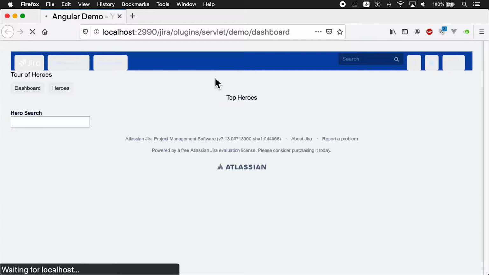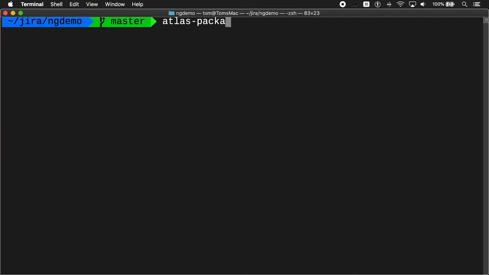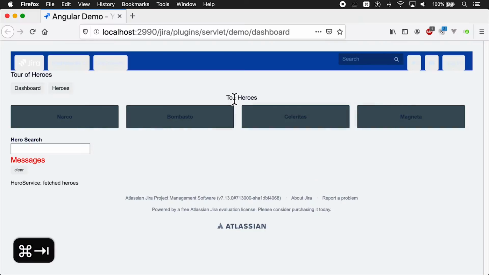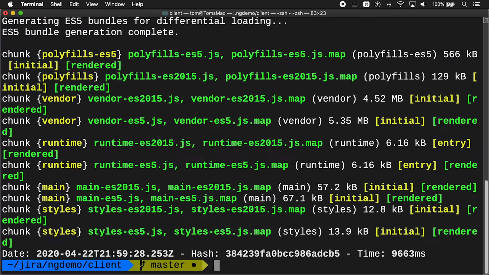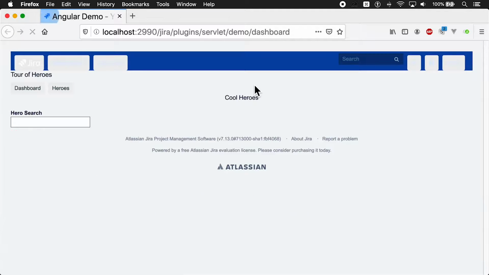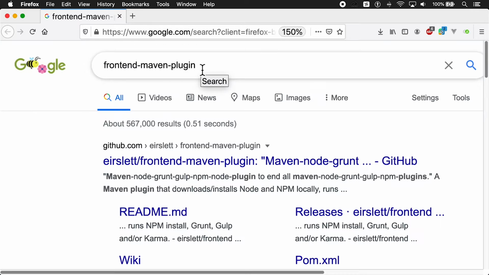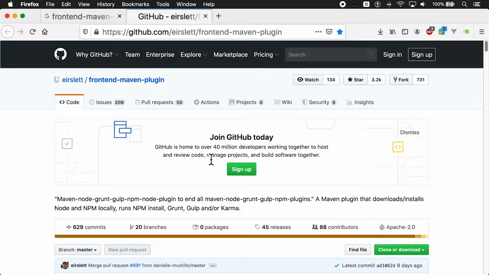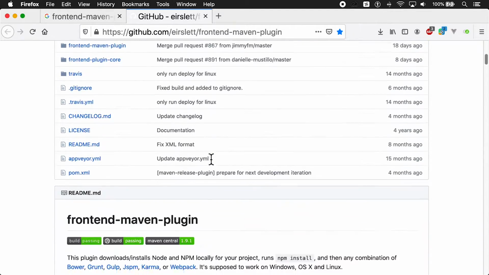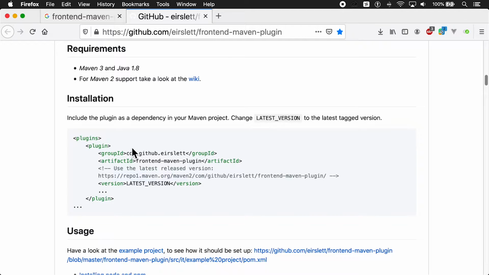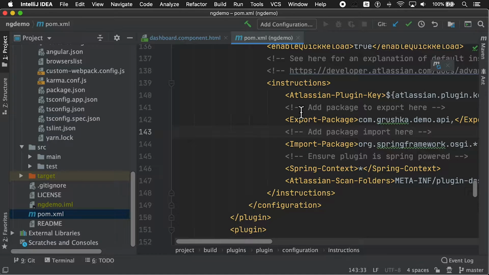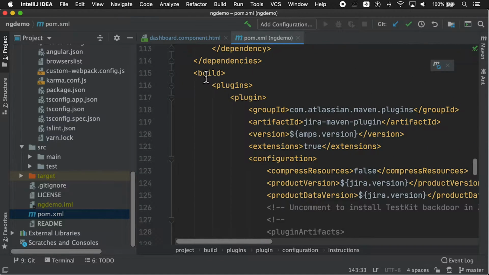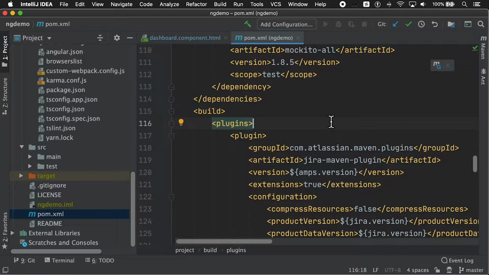This is because Angular build does not run during our Atlas package Maven build. Therefore, we will need to invoke ng-build manually in the terminal to rebuild our client code. We can add the frontend-maven-plugin, linked in the description, to our pom.xml. This plugin runs our Angular build during Atlas package and will also install Node and Yarn for us on new development machines. We can add the frontend Maven plugin code under our build plugins key in the pom.xml file.